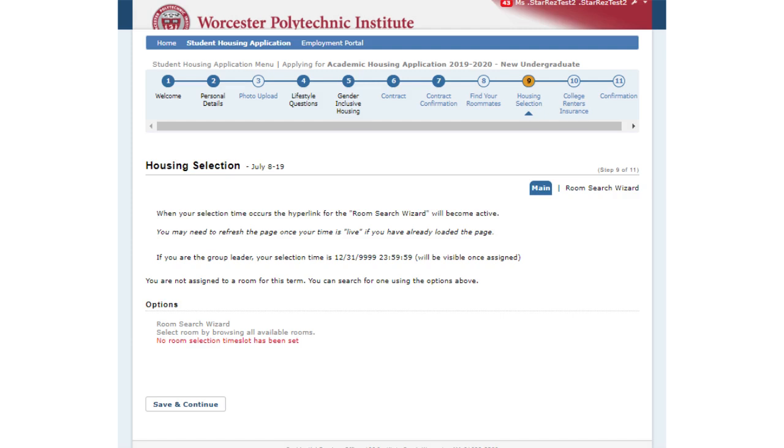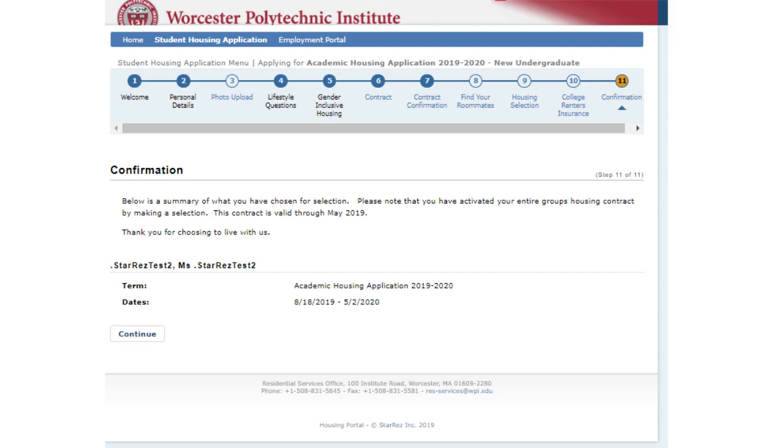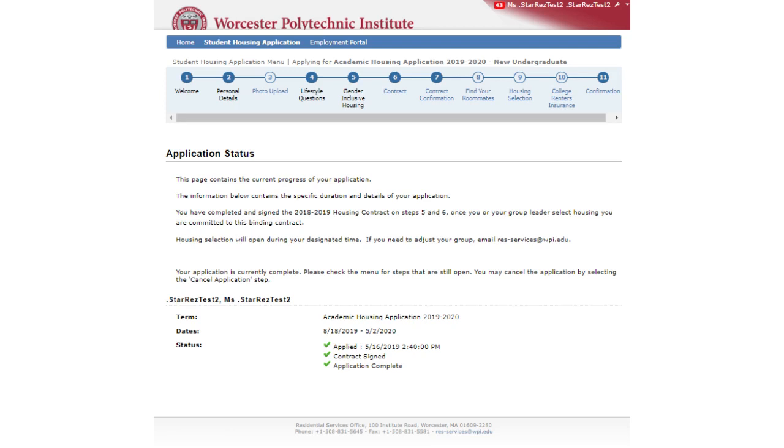The next page is where housing selection will happen. When it is your group's housing selection time, the Room Search Wizard link will become live. The group leader will receive more information and another video like this one to explain the process. Right now, you only need to click Save and Continue. The next page you will see is the confirmation page, where you will review and click Continue. The final page will update you on your application status.